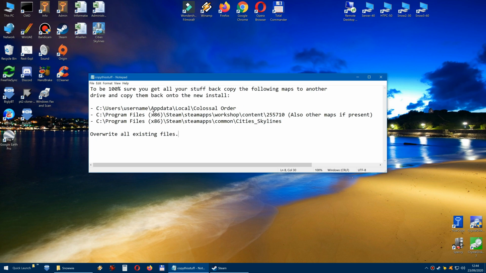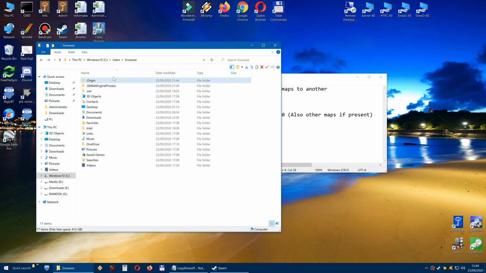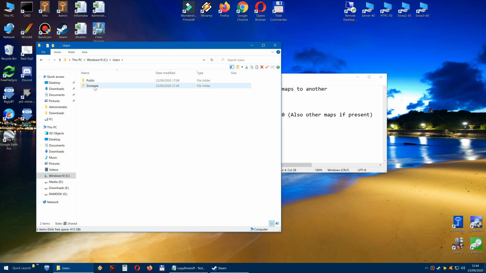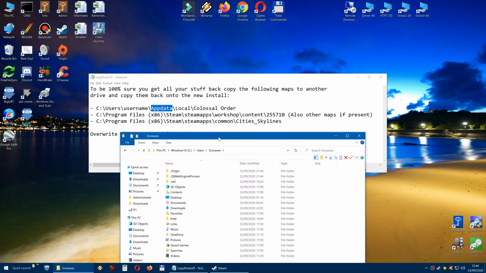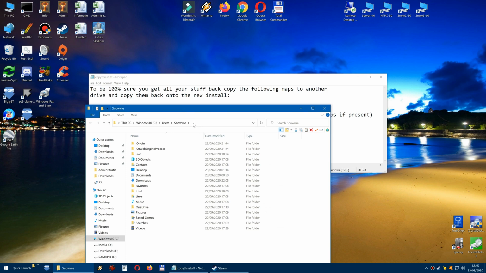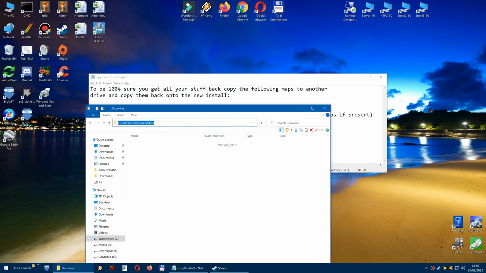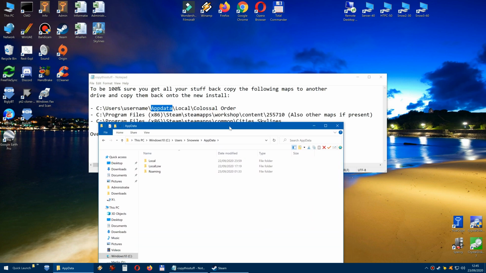Now, some people say to me, I cannot find this map. Okay, I will show you. If you go to your user map, you see Windows, Users, and then I am Snowy, and you say, where is AppData? It's not to be found. Well, you can just type in here above, enter, arrow to the right, you do a slash and you type in AppData. You see? And then you are in that map. And then you go to Local and you go to Colossal Order and you copy this map to an external drive. That's it.